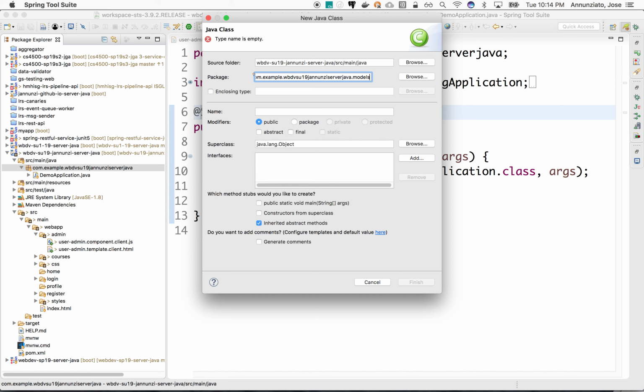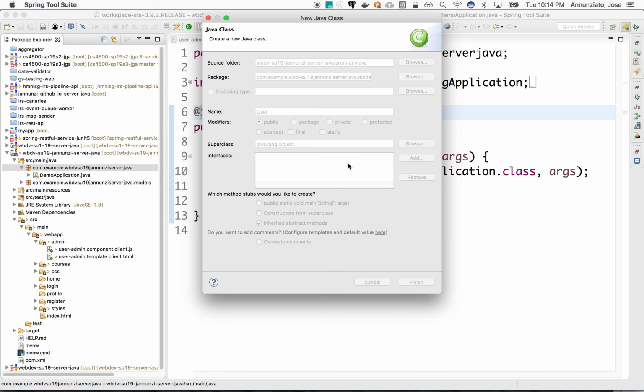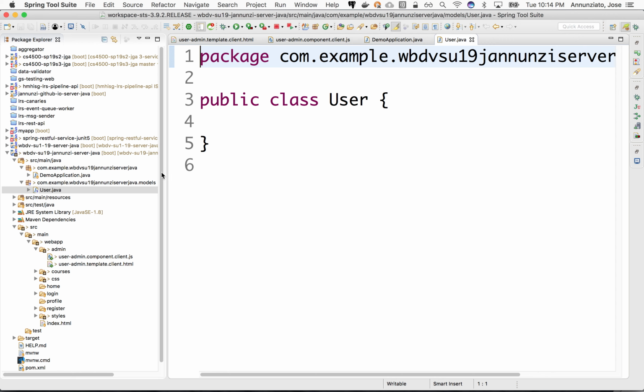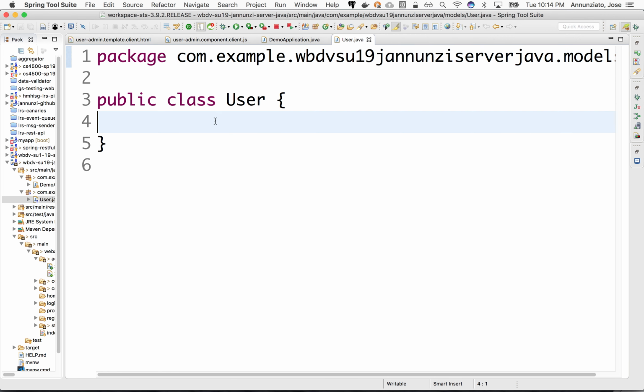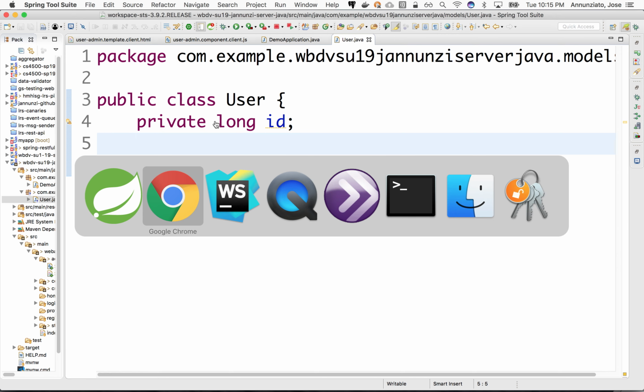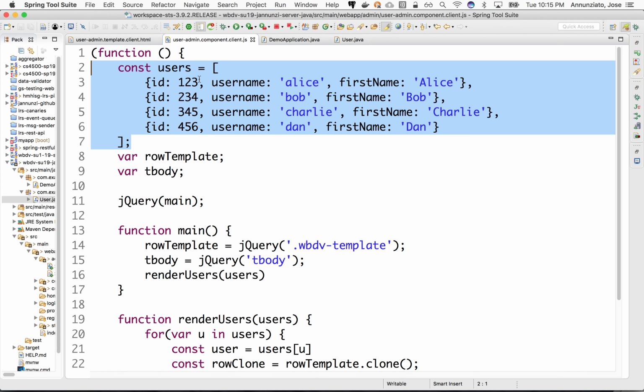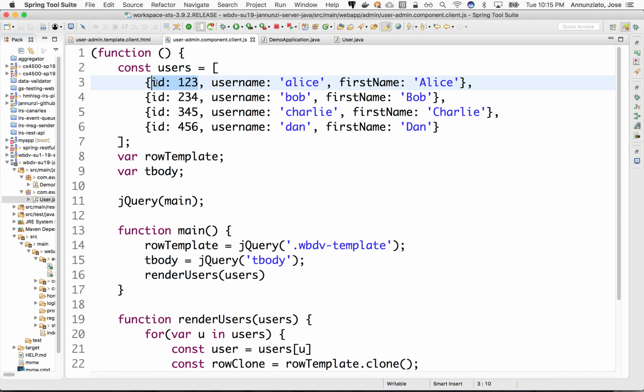In there, we're going to put the data that we want to expose to the client, the data we want to send back to the client. So under models, we're going to create a user model. Finish. Here we're going to structure the data that we want to expose to the rest of the world. We want to have a private long ID. This is going to be a long, or a variable called ID. It's going to be a long or an integer, a string username, a string first name, and whatnot.